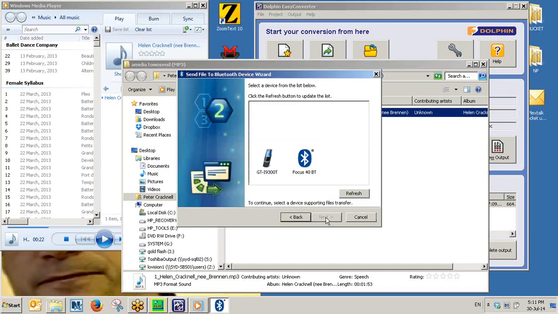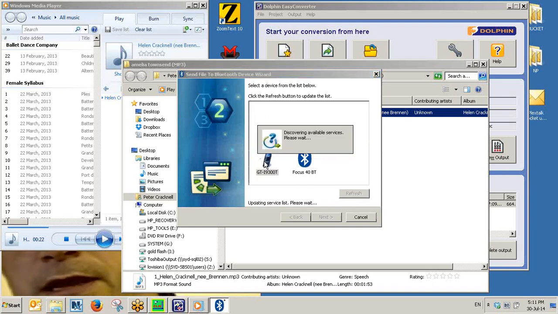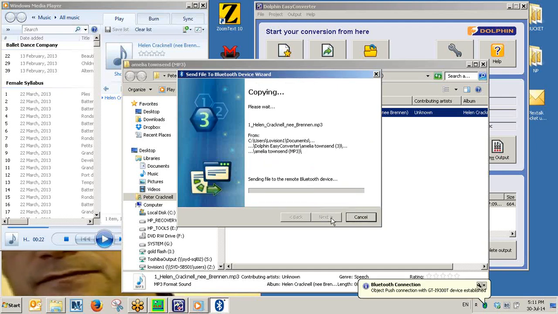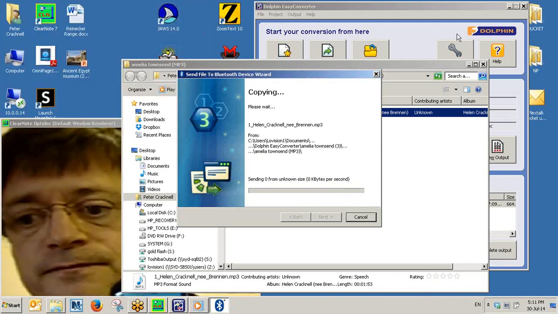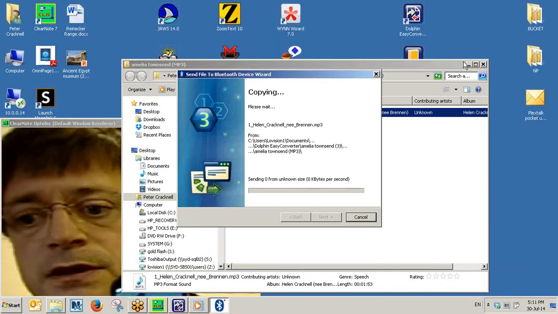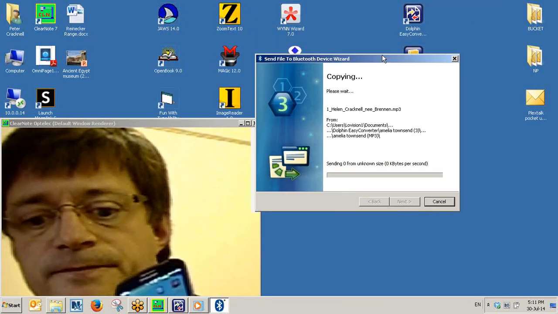Click Next. Choose my device, which is in this case the GT. Go Next, and it's now sending to my Samsung. Now, what I'll do is I'll just minimize some of these windows here, so you can see what's going on. Otherwise, you won't be able to see through here.